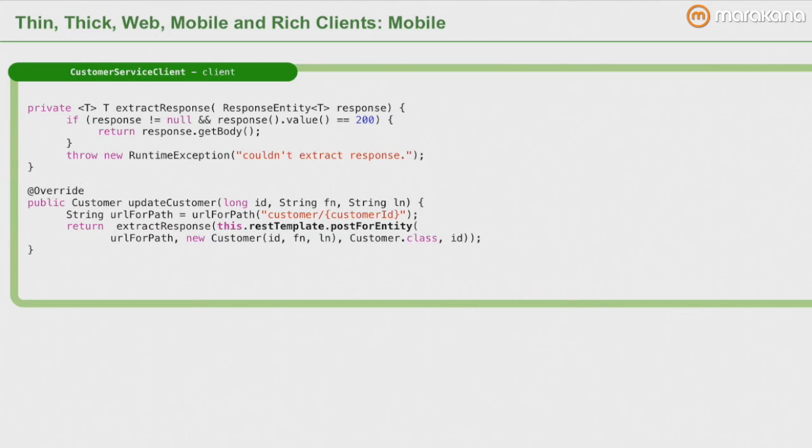But we don't support JAXP, because JAXP itself depends on APIs that aren't available on Android. So we use something called Simple XML. So you can do XML object marshalling, or you can use JSON object marshalling. But basically it's the same idea, right? You can use the REST template and make calls to RESTful resources from the Android device.